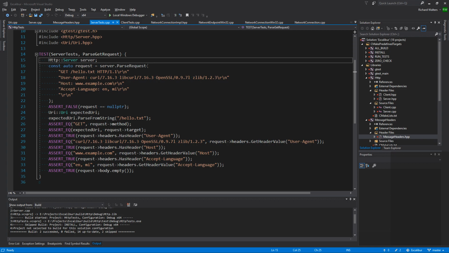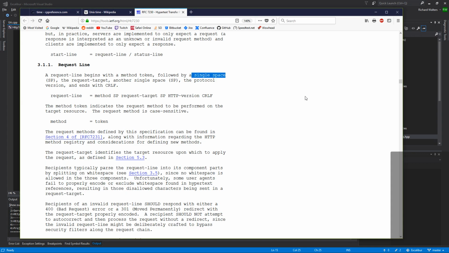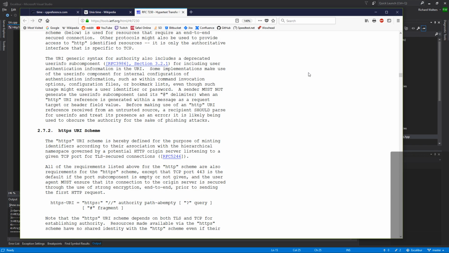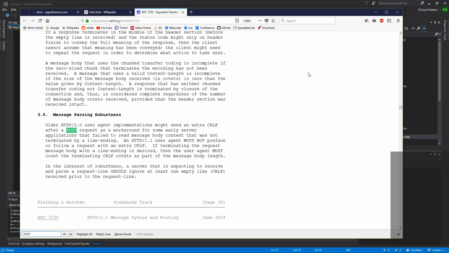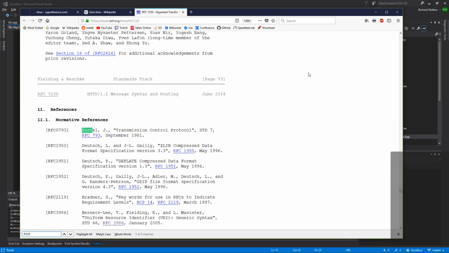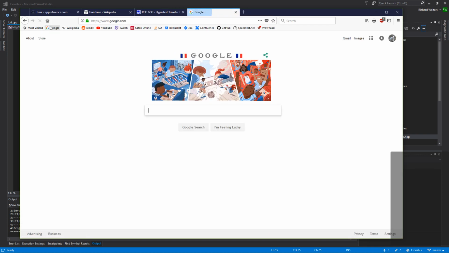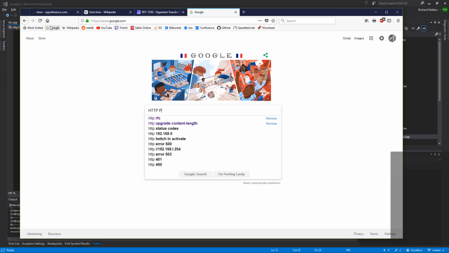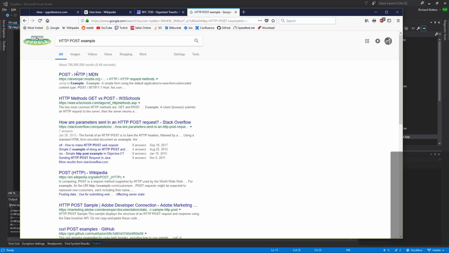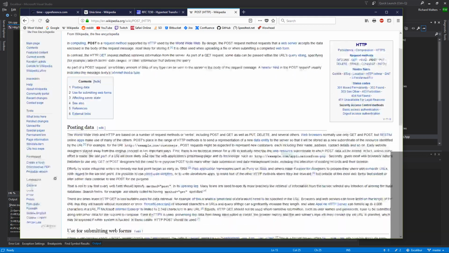So let's do one which has a body. I don't know if that would be like a post, right? I don't know if there's an example in the spec, but maybe we'll see if there is one. No, there isn't. We can invent one, I suppose. It's better to find one for real though. So HTTP post example might be. It's probably some out there, right? Wikipedia probably has one.